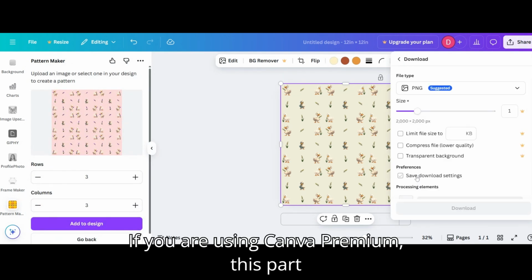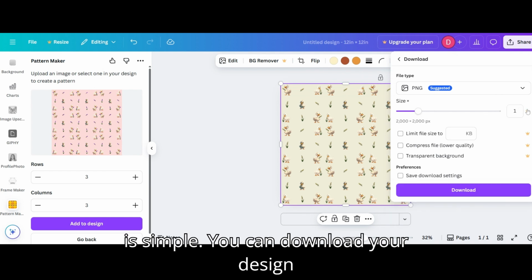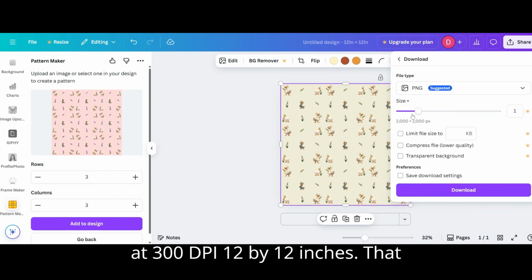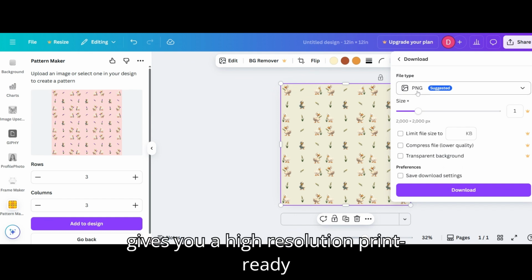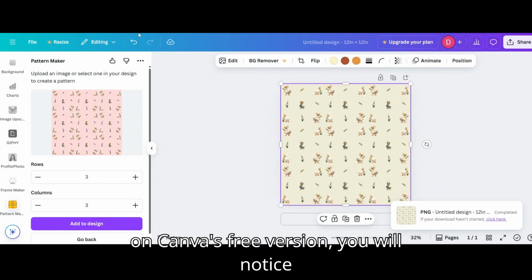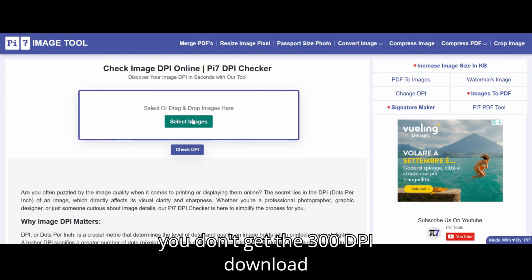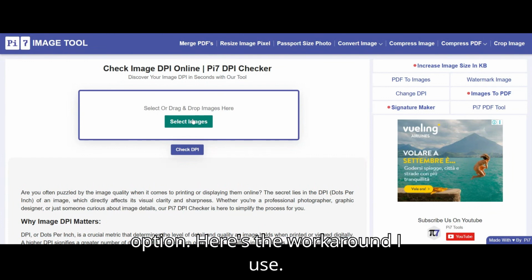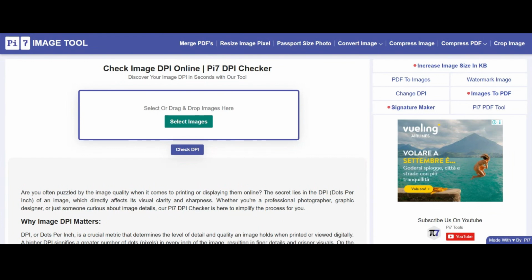If you're using Canva Premium, this part is simple. You can download your design at 300 dpi, 12 by 12 inches, that gives you a high resolution print ready file straight from Canva. But if you're on Canva's free version, you will notice you don't get the 300 dpi download option. Here's the workaround I use.